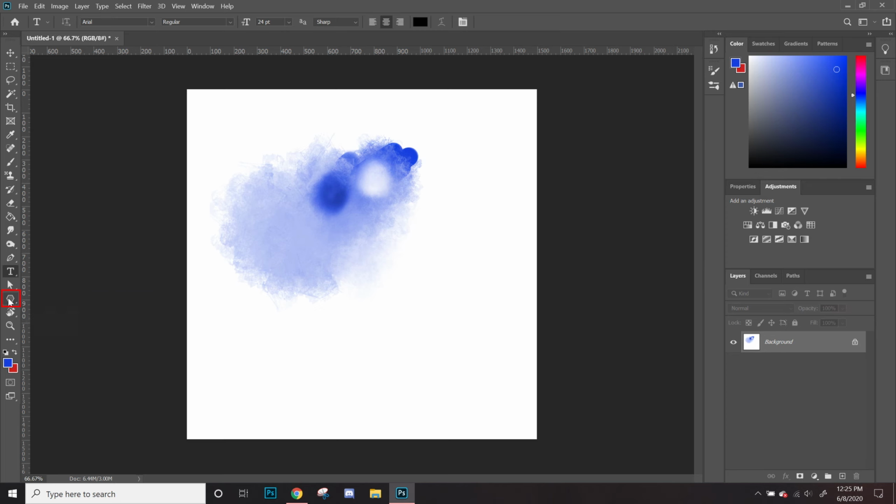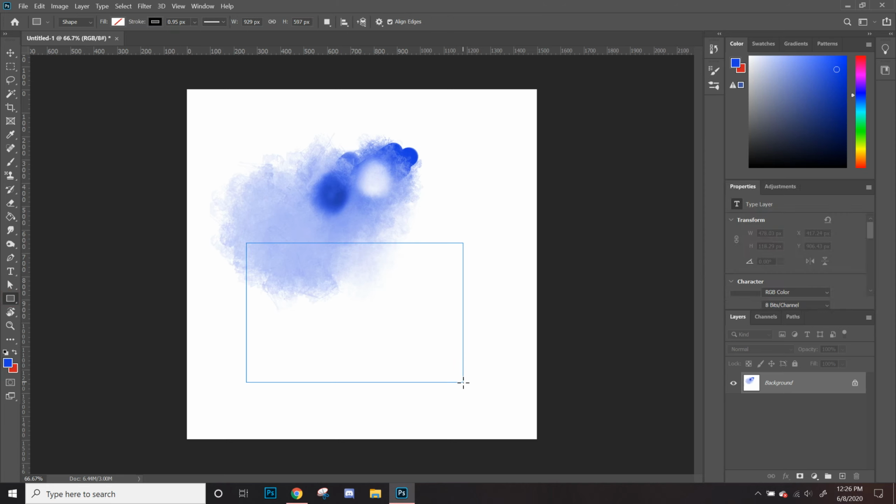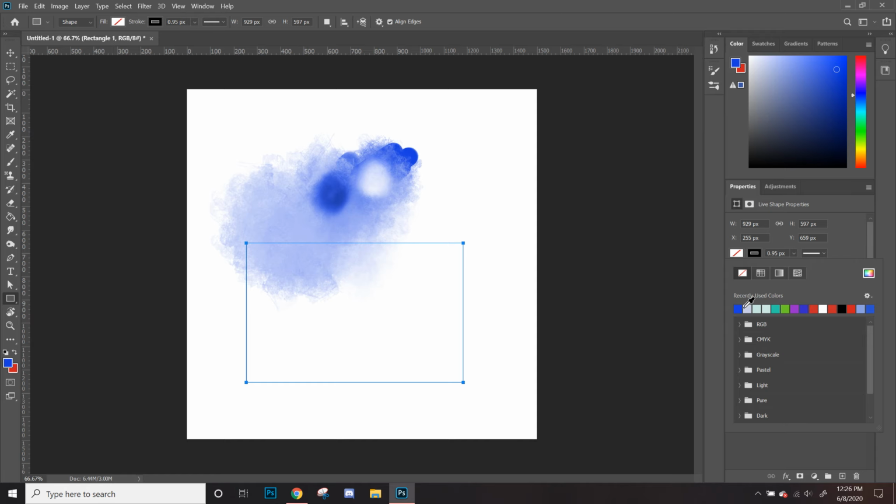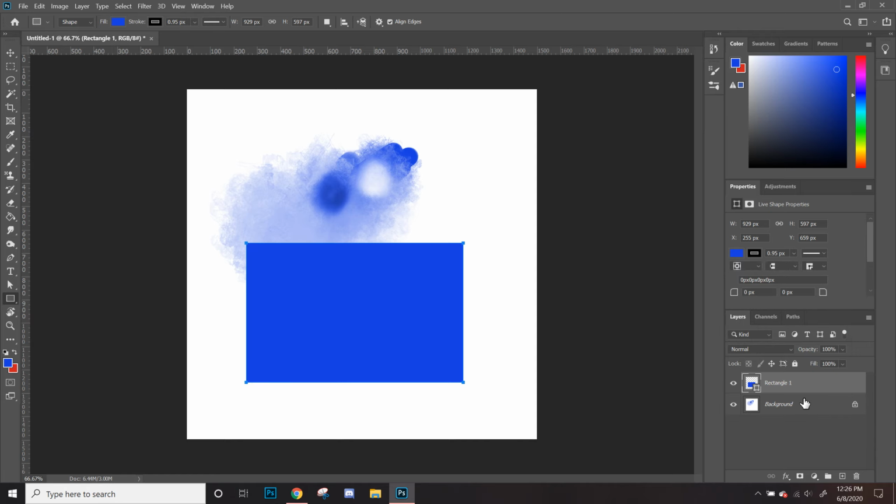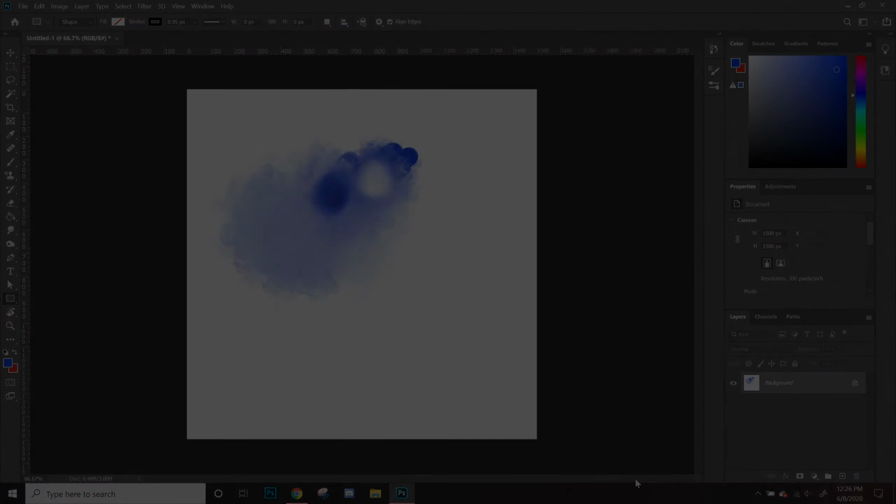Polygon tool, sort of like the pen tool. You can make rectangles and whatnot with it. And then here's the property panel coming in clutch. So you can choose colors for your rectangle to be. So, you know, all useful stuff.